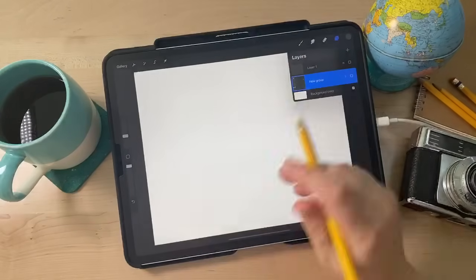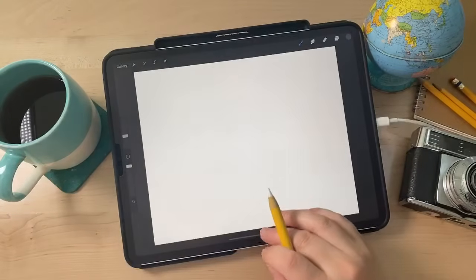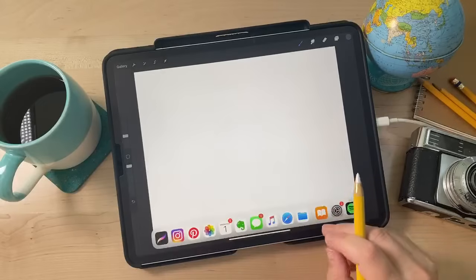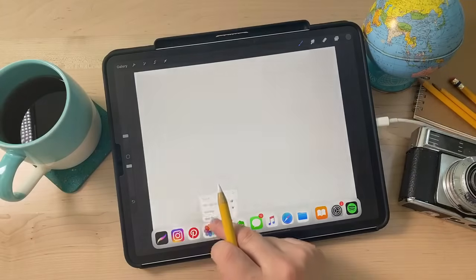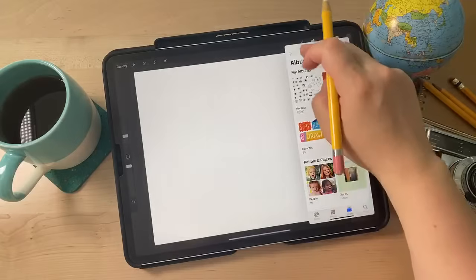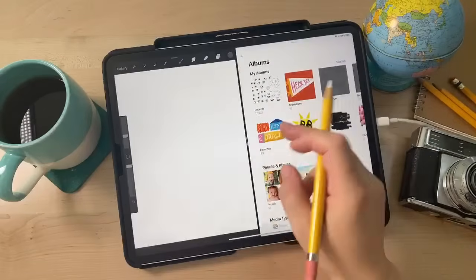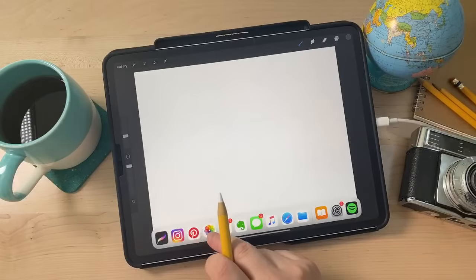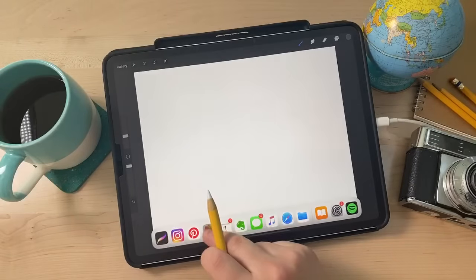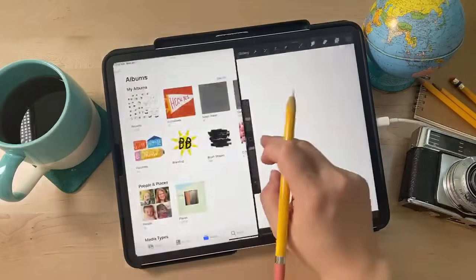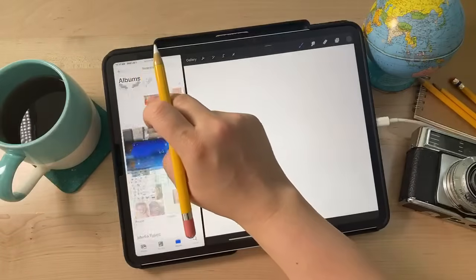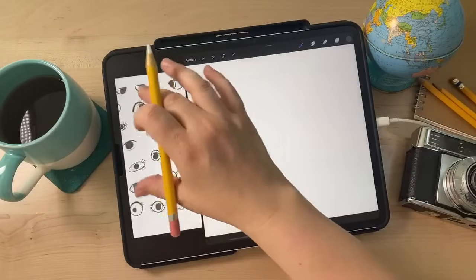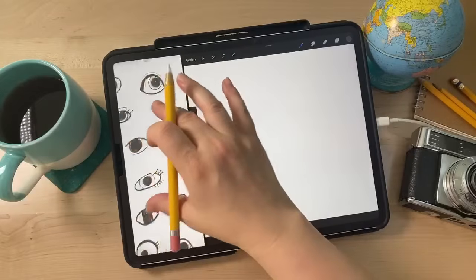Okay, so now I'm gonna start fresh. You could start on a new canvas if you want. I'm just gonna use the same canvas. And then I'm gonna pull up my Photos app. Oops, that is not what I meant to do. That is what I meant to do, but I don't like it on that side. I'm gonna pull up my Photos app and put it on the side, and that way I have these references that I can zoom in independently.